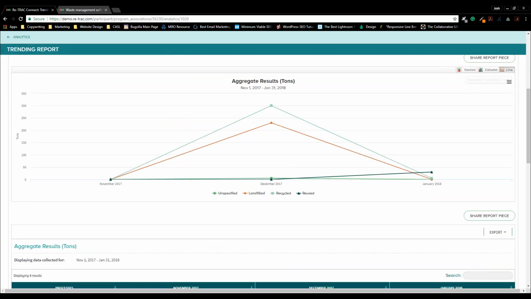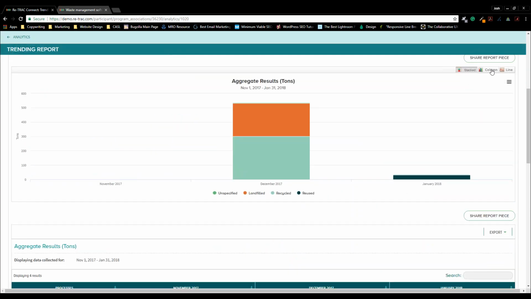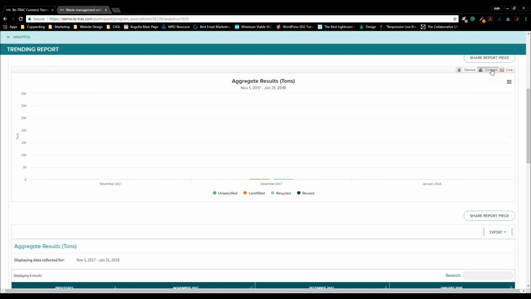And this also has various views that you can choose, the stacked column or the column, etc. So lots of options, lots of configuration options to help you to get the output that you're looking for.